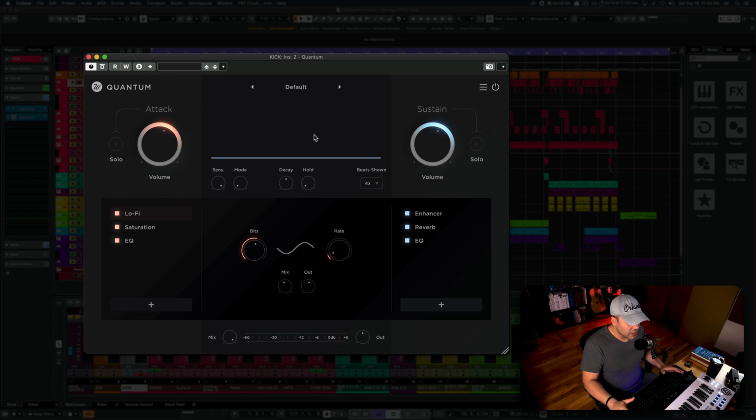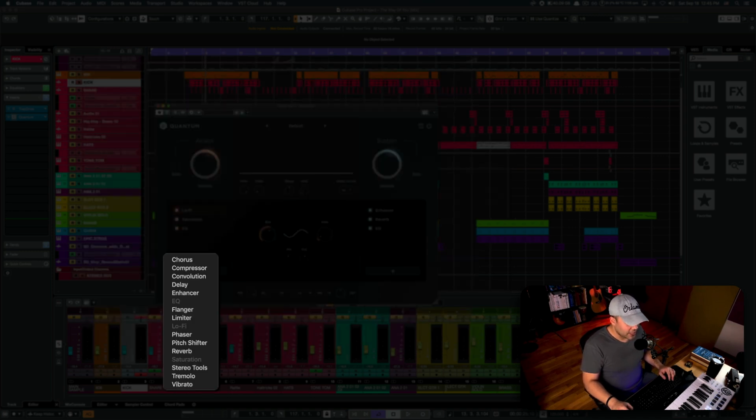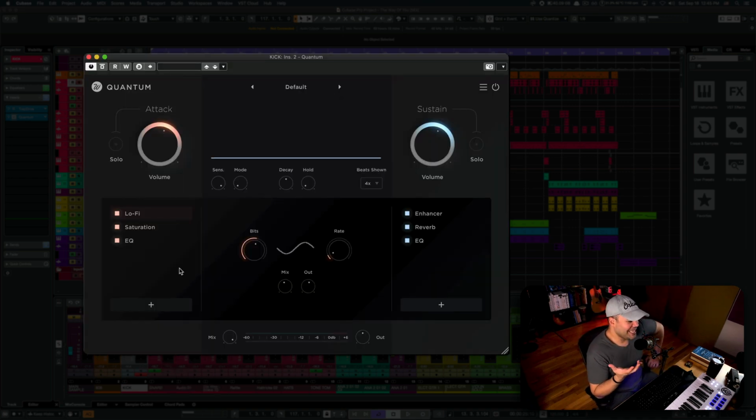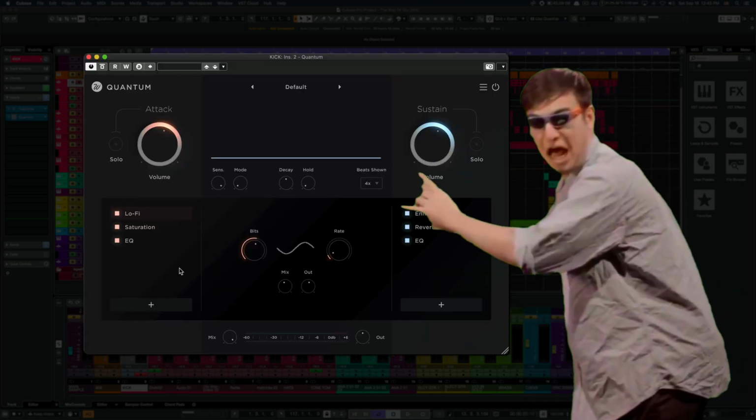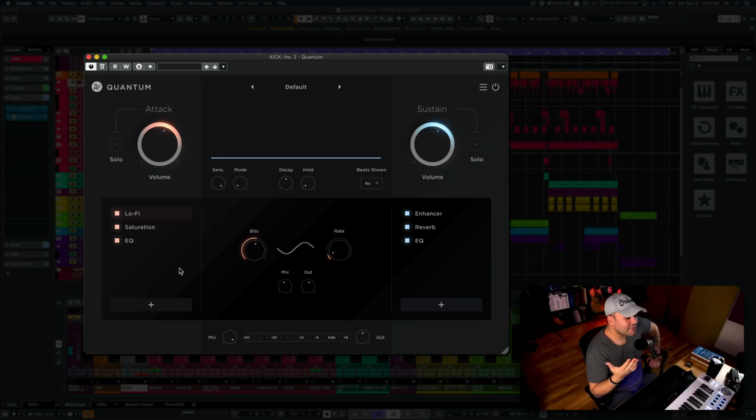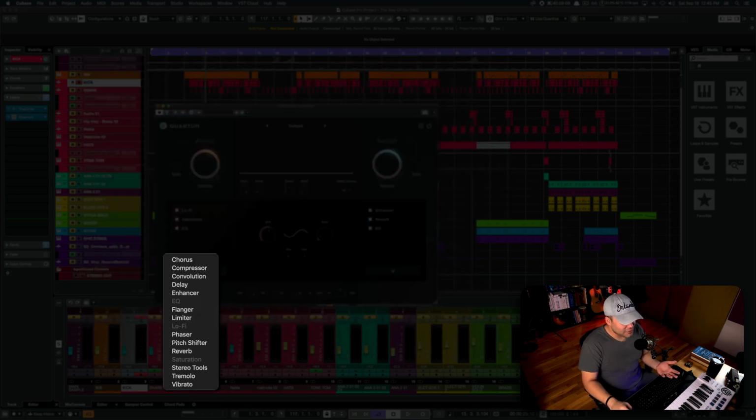The really cool part is that you can add plenty of effects. They basically give you chorus, compressor, convolution, delay, enhancer, EQ, flanger, limiter, a lo-fi, phaser, pitch shifter, reverb, saturation, stereo, treble, and reverb. I mean, are you freaking kidding me? This needs to stop now. It's kind of too much, you know. It's one thing to give you 2 or 3 effects that you can affect, but this is just ridiculous.